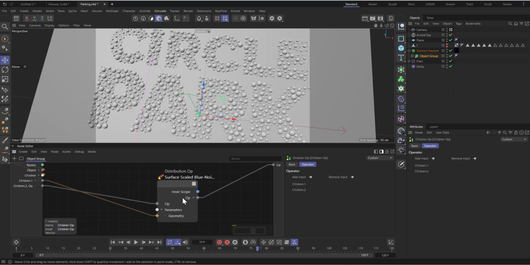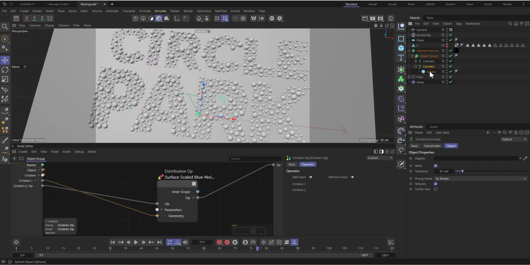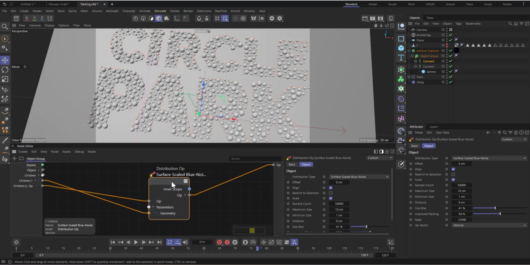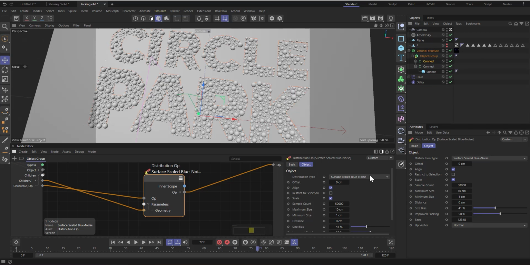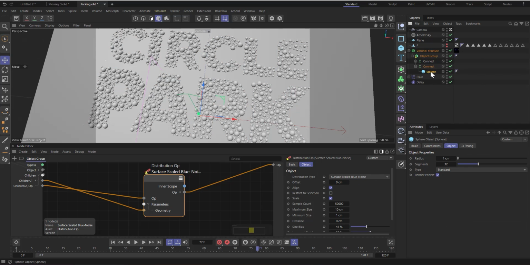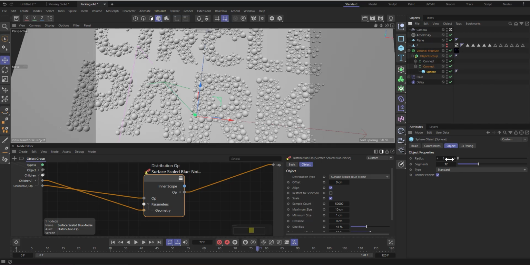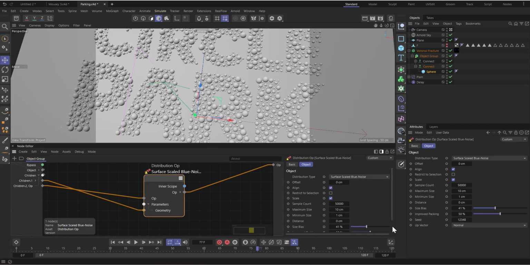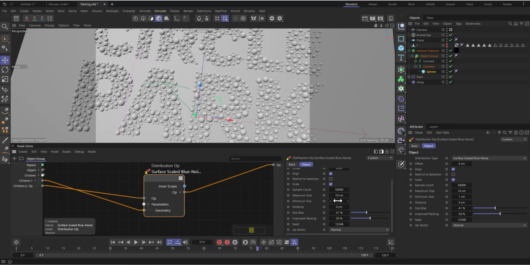All I did is set it up with my geometry object group in here, the object I want to clone, which is the sphere, and the surface I want to clone onto, which is the text. And all I did was change the distribution mode to surface scale blue noise. And that one is very important: make sure the objects you are cloning, the spheres or circles, have a radius of 1, right? Very, very important, because it's a multiplier. It takes this size, the maximum size and the minimum size, and multiplies it to make it fit. So that's basically all I did with this one.